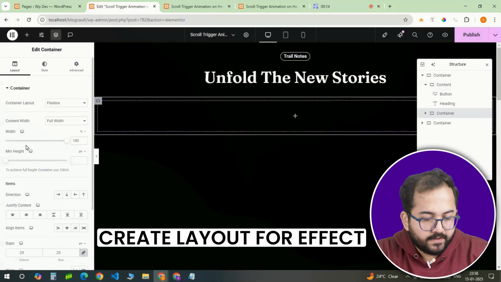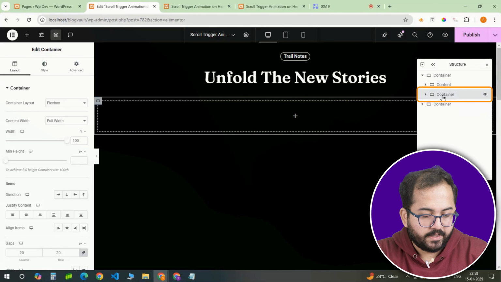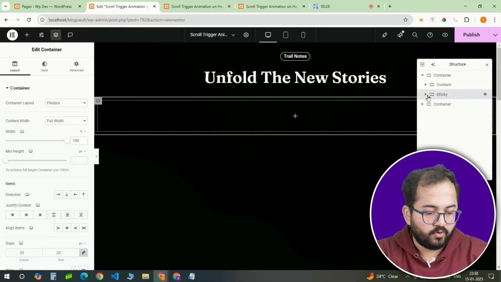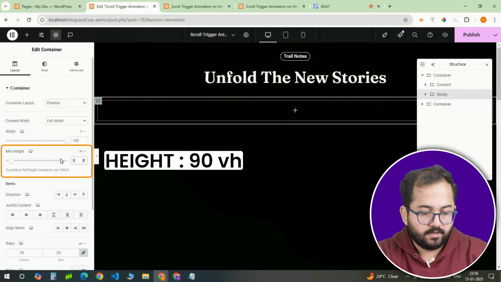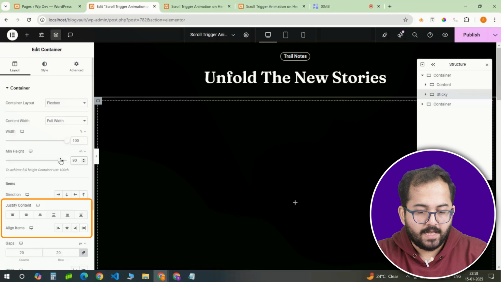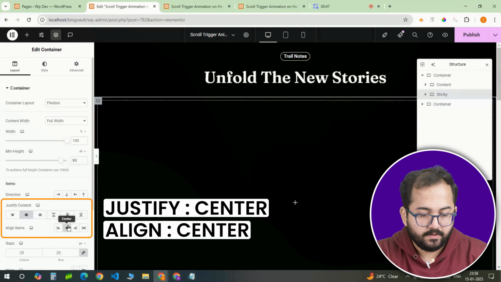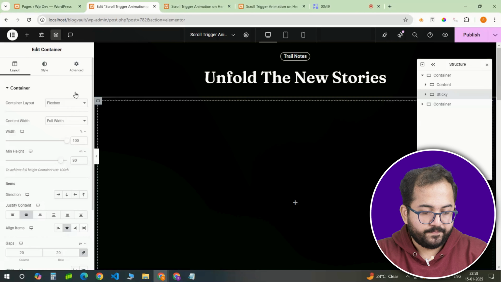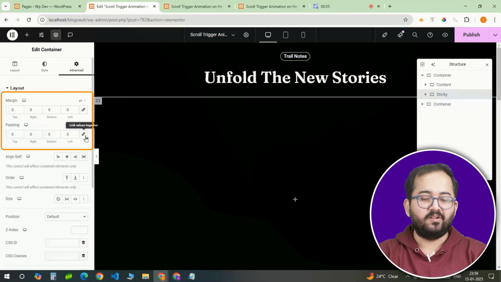I'll add another full width container right below the content section. Let's name this container Sticky. To ensure it takes up most of the viewport, I'll set the minimum height to 90 VH. Then I'll center everything inside this container using the justify content and align item settings. Like before, I'm keeping the margin and padding at 0 pixels for a clean look.